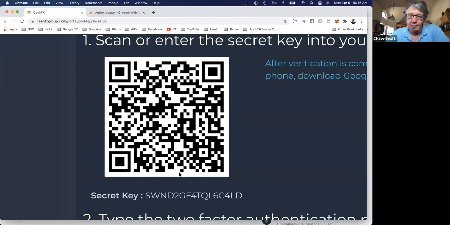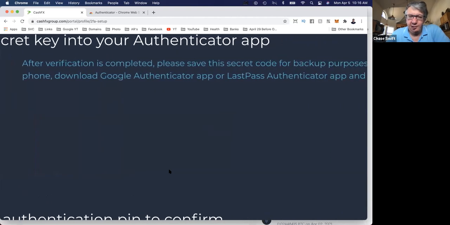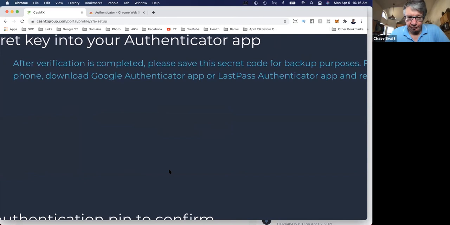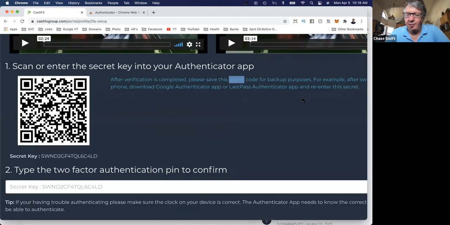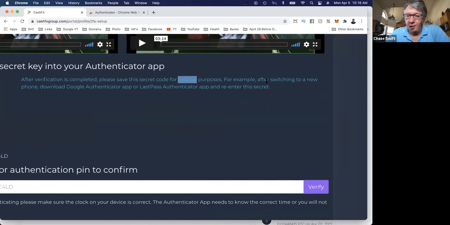Amazing. It's really cool. And by the way, it says in this little blue text, after verification is completed, please save the secret code. They tell us this. Sometimes we miss this, okay? For backup purposes. What backup purposes? For example, after switching to a new phone, okay? Some of you are like, well, I'm never going to get a new phone. Well, you might lose your current phone. You're like, crap, got to get a new phone.